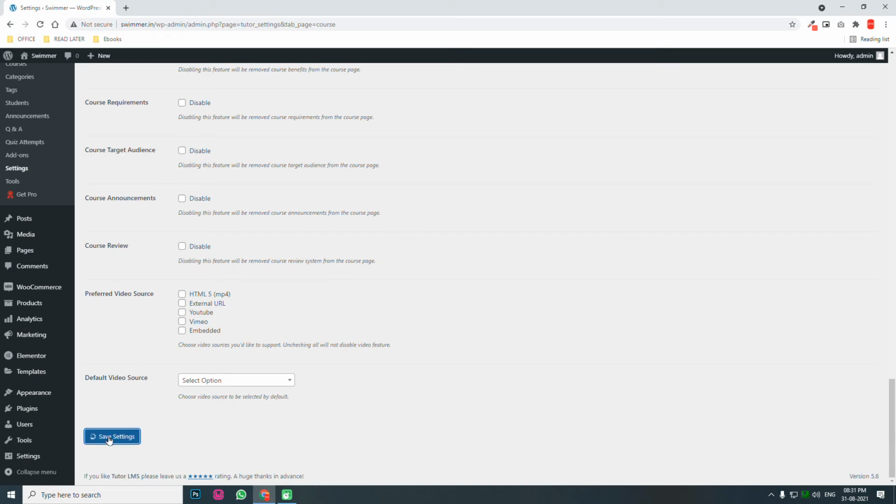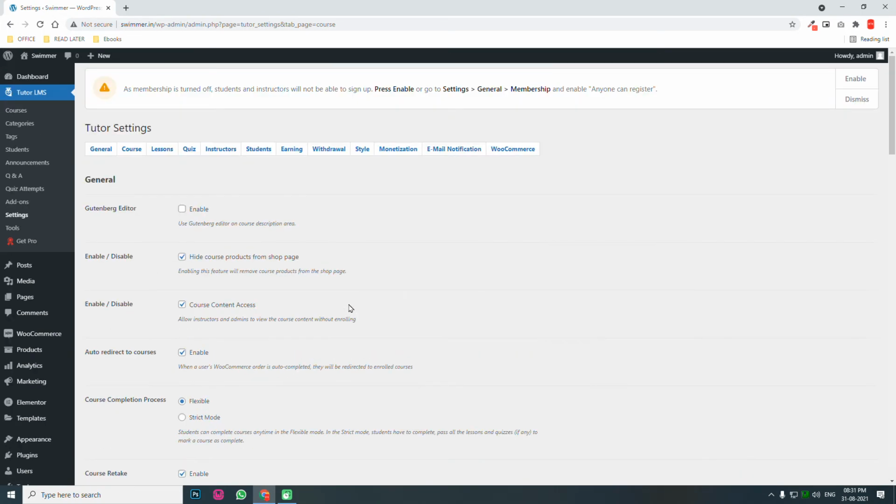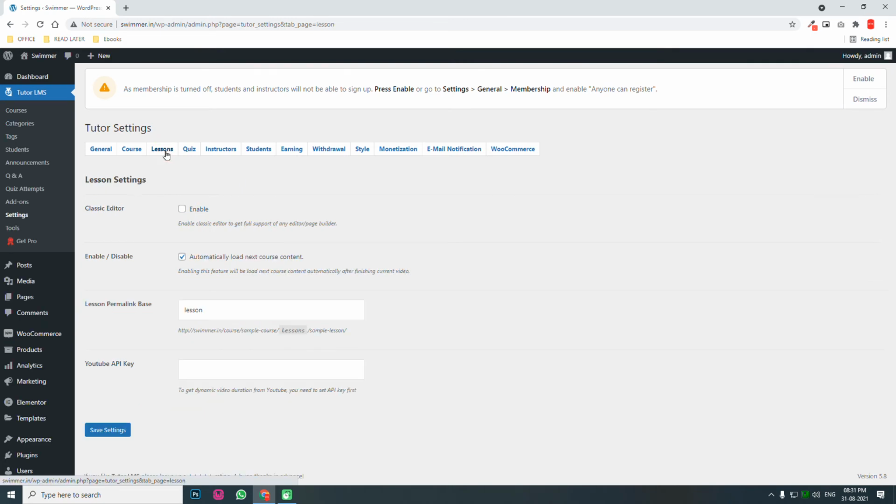Settings. Okay, lessons, classic editor, we do not need it. Auto load next content: after completing one course content, the next content will be loaded automatically. It is good. Click on it, save changes.